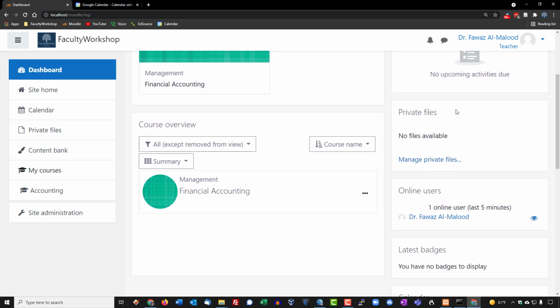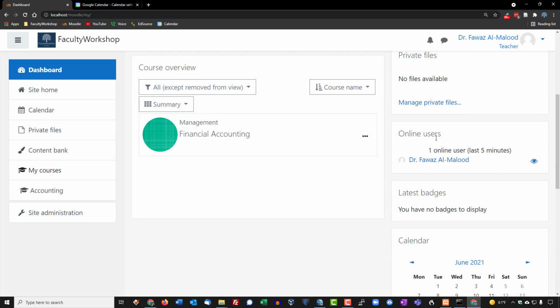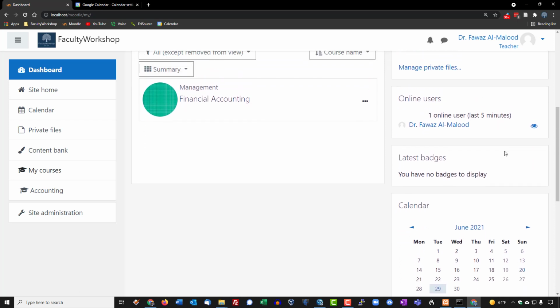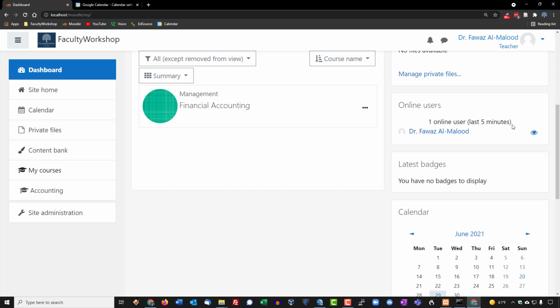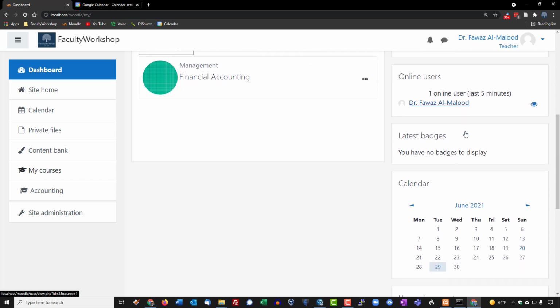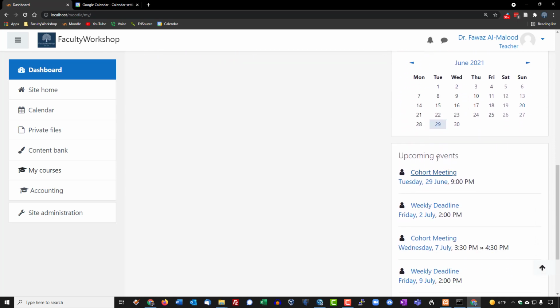Private files, like I said earlier on, is where you can upload any files that you plan on using within your course. It makes it a lot easier for you to access them. The online users block will list all of the users that are currently logged into your system. I don't know that you'll find this useful. You may find it useful or not. I've rarely ever used it. I've always had it installed, but I don't really spend a lot of time looking at it. Latest badges is for any badges that you would like to display. And then the calendar and then the upcoming events.